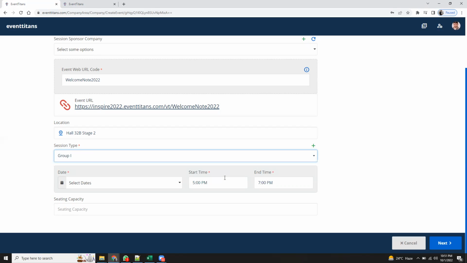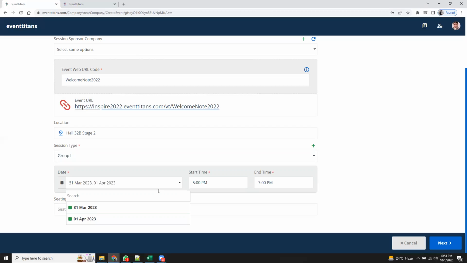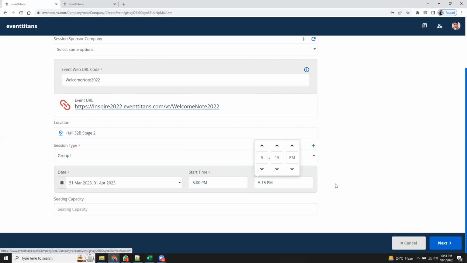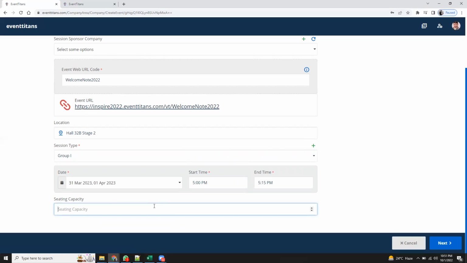Let's say this session is only accessed by group one folks. Whichever ticket has the group one session associated with it, only those people will be able to see it. And also this is for the 2 days, start date and start time. Here it is 5 p.m. to 7 p.m., that's fine. Let's say 5 p.m. to 5:15. Seating capacity is, let's say, 200 people in this. As soon as the seating capacity is reached, it will be off.